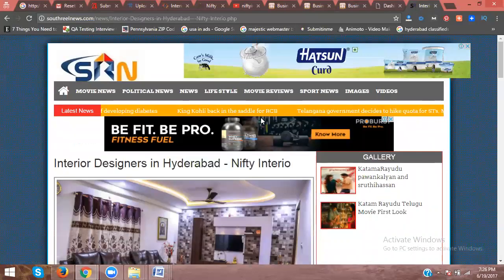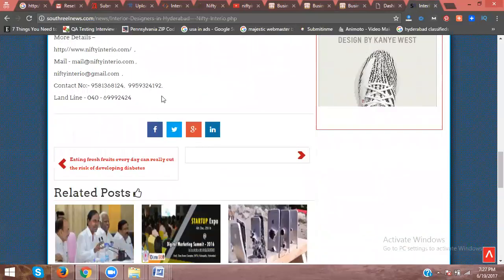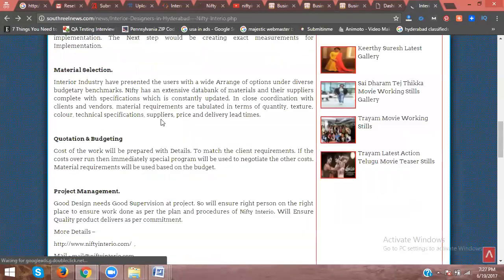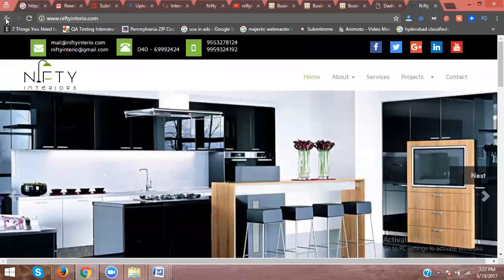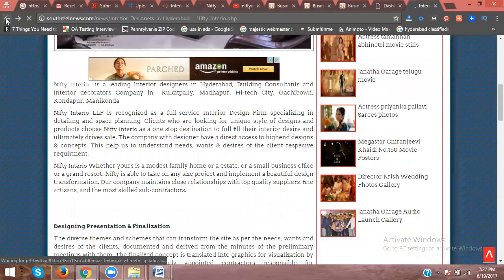So clear? See, I'm using everything, information means adding from here. Yes or no? This is our hyperlink. If you click, they will redirect to my website. Suppose, what is that? It's always Nifty Interior. If anybody clicks this one, it redirects to my website. Every anchor is called our backlinking.